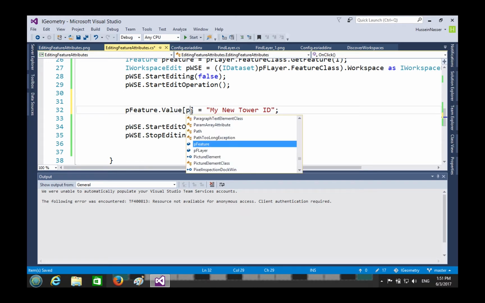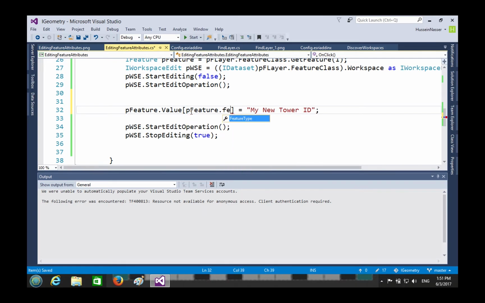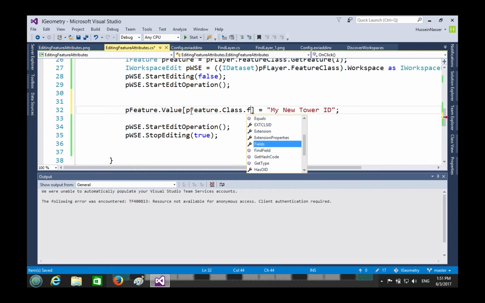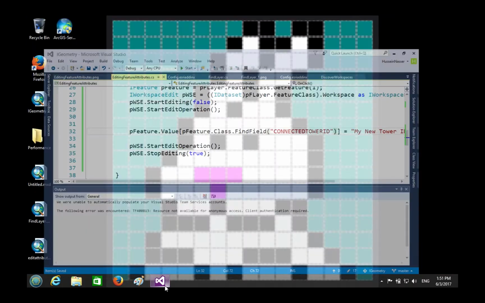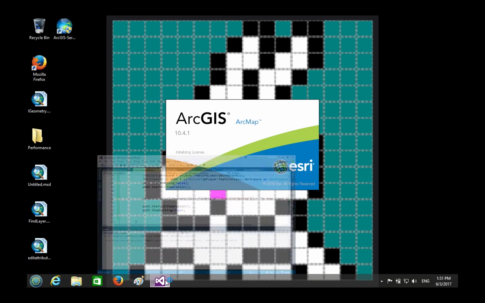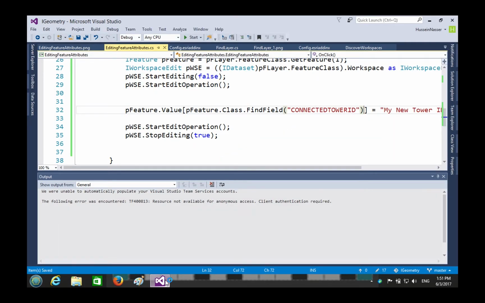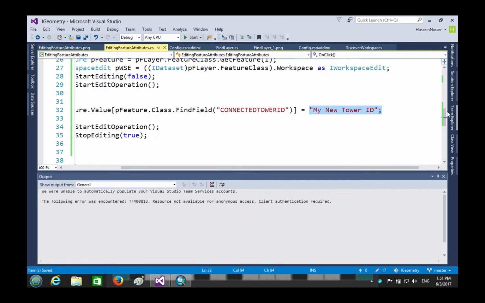So a lot of people do this, right? So p-feature dot feature class dot fields dot find field, and then you specify the name, and it was connected tower ID, I believe. That's the field name. That's another misconception here. Let me clarify. You have to give the field physical name. There is a field alias name. This doesn't take that. It takes the physical name, right? Once you did that, you get the field, and then this will return an integer. Yes, an integer. And then the integer goes to the value, and then you replace the value with the new value you want, and that's it.